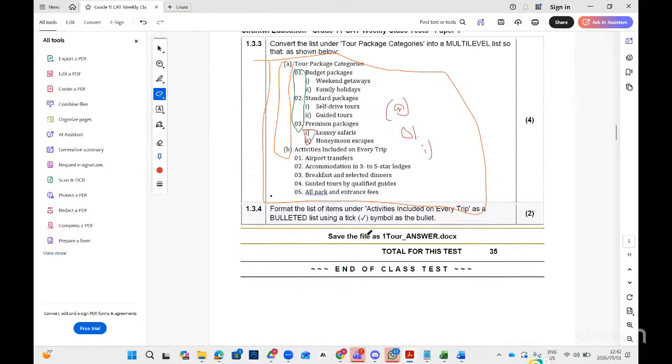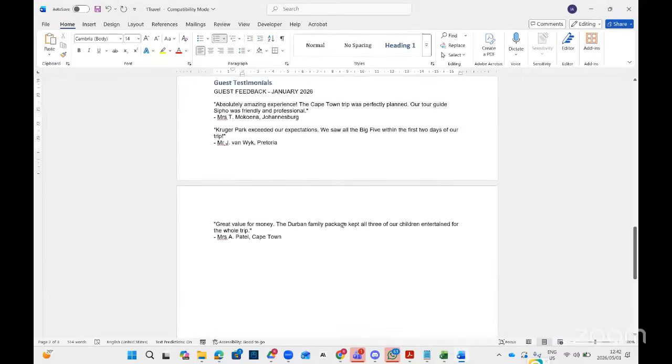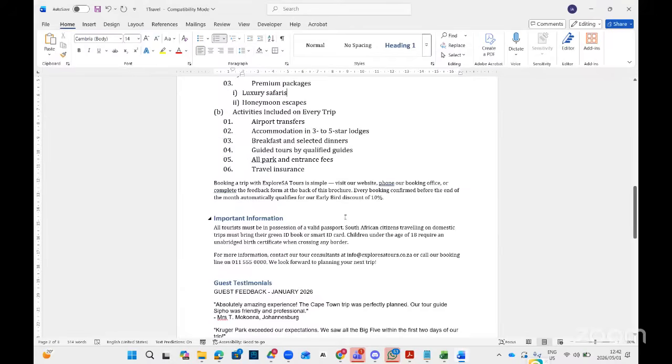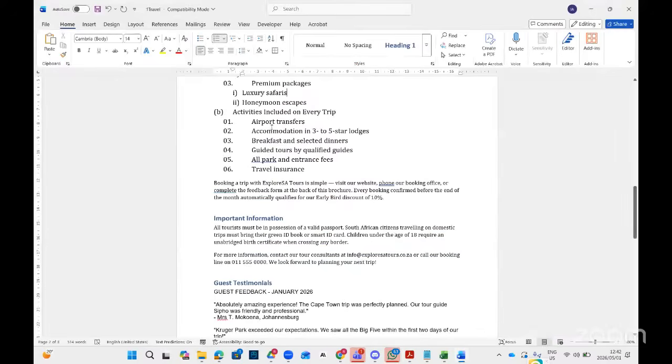Right, now let's go to 1.3.4. Format the list of items under the items included on every trip as a bulleted list with a tick box bullet. So this is grade 10 work, taking it as a bullet. There's a list of items here. Items included. Okay, here we have already captured them as bullets. Now they want us to change this one only to bullets with a tick. So we can do that and change that one only to a tick bullet.